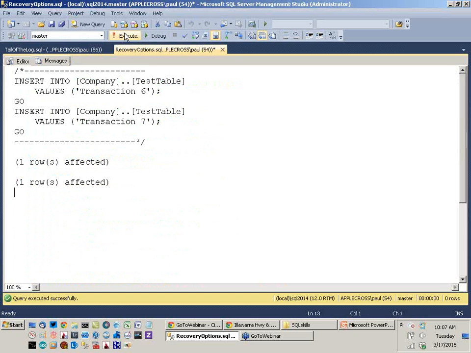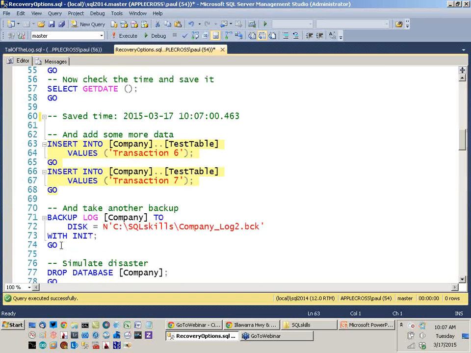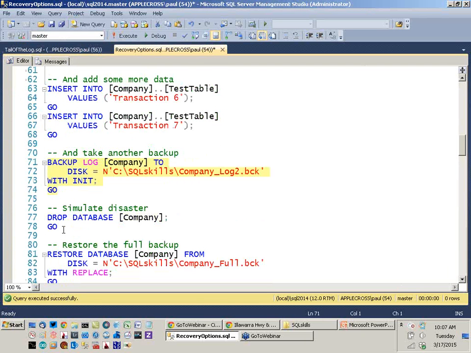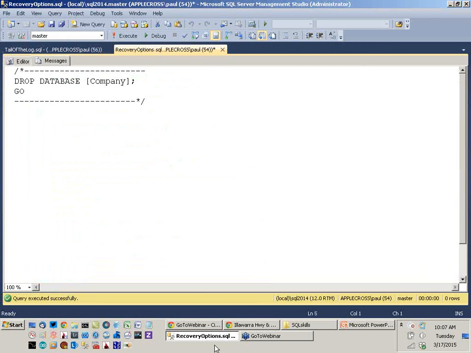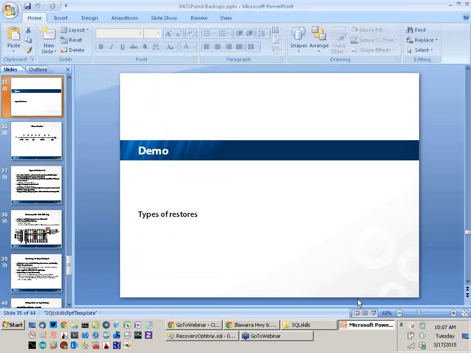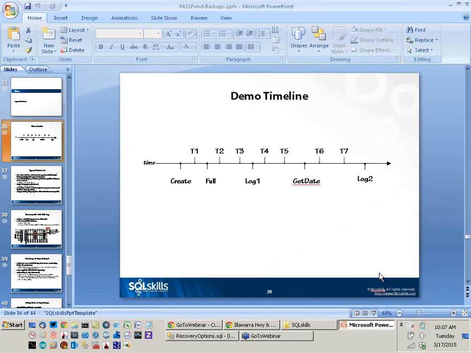So then another couple of transactions, another log backup, and then oops, database is gone. So here's my scenario. This is a scenario that I've got in my demo. So I did my create database, transaction number 1, a full backup, transactions 2 and 3, a log backup, transactions 4 and 5, I selected the date, transactions 6 and 7, and my second log backup.